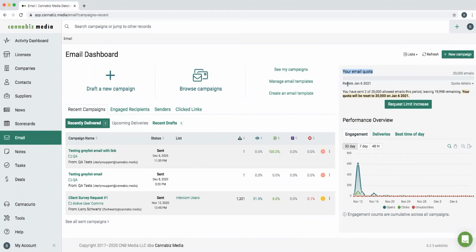Email quota is reflected here. Here's my reset date. Each of you will have a different reset date depending on when your company signed up. Just note that all emails are use it or lose it. If you don't use them by the time the date comes, it will revert back to 0, and there's just no way to get those back. So we don't do any kind of like forwarding credits or anything like that. It is definitely up to your discretion to make sure that they're used before the date.